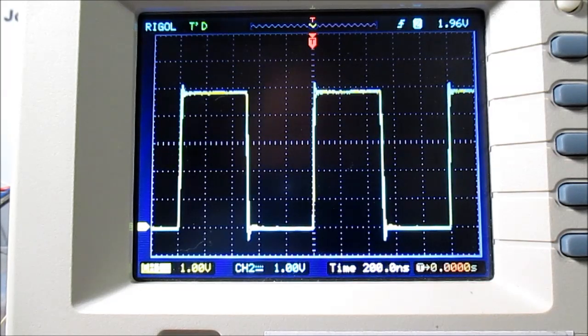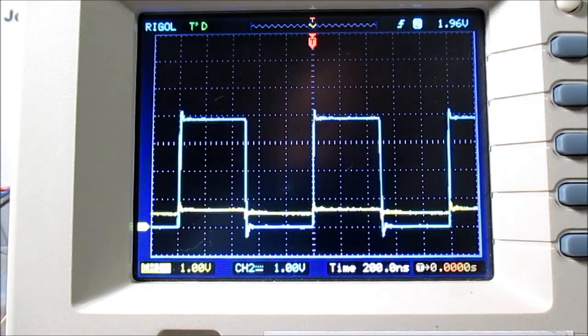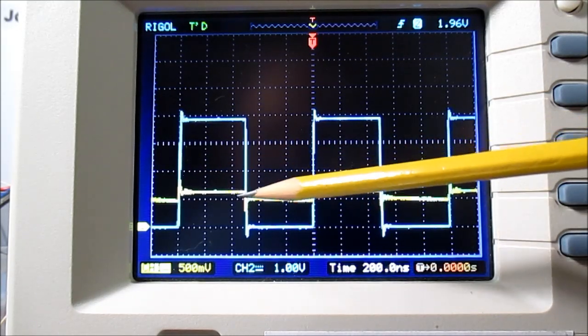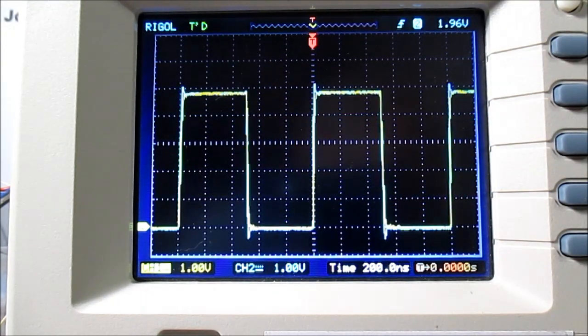Next, we'll take a look at a fast recovery diode. It's a PN junction fast recovery diode. It's not a Schottky. It's an FR306 if you're wondering. So let's see what happens when we try that. Well, it's still not fast enough. You can see there is a little bit. Let me turn this up. You can see there is a little bit of change in the voltage level, but it's not turning all the way off. So this particular diode is not very fast, at least for 1 megahertz.